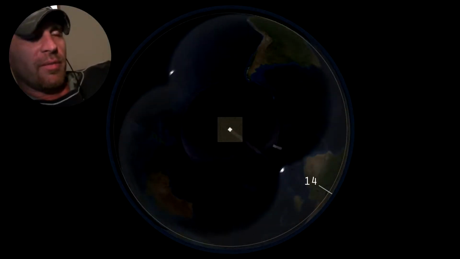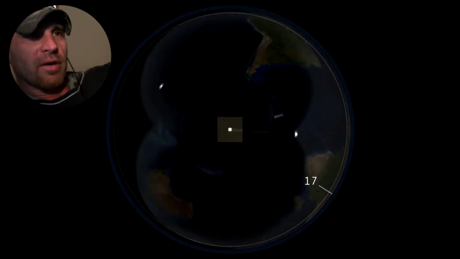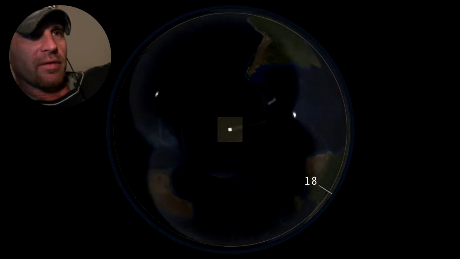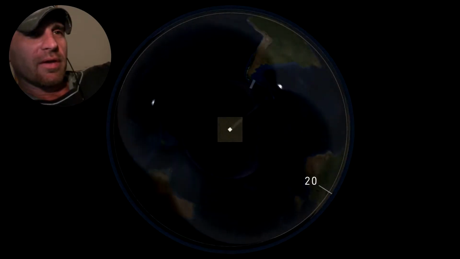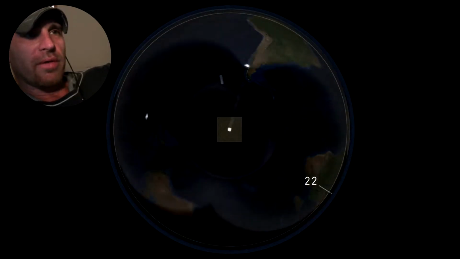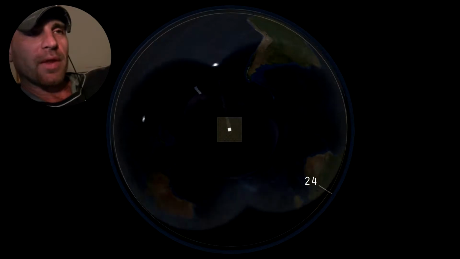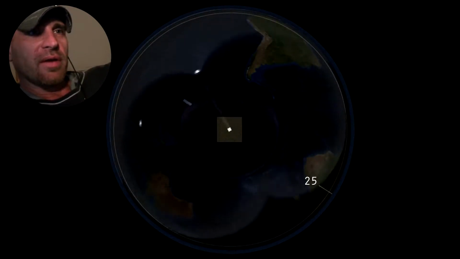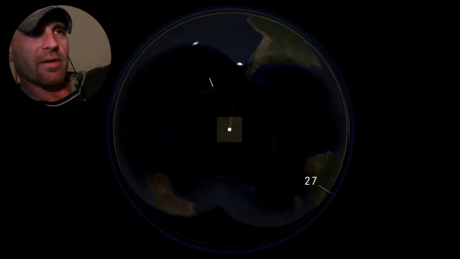So as you see it moving around here, we have a little marker indicating our place on the Earth. Looks like we're in Africa somewhere. And once it accumulates to 27.32 days, that marks the sidereal month of the moon. That's how many days it takes for the moon to align back up with the celestial sphere.